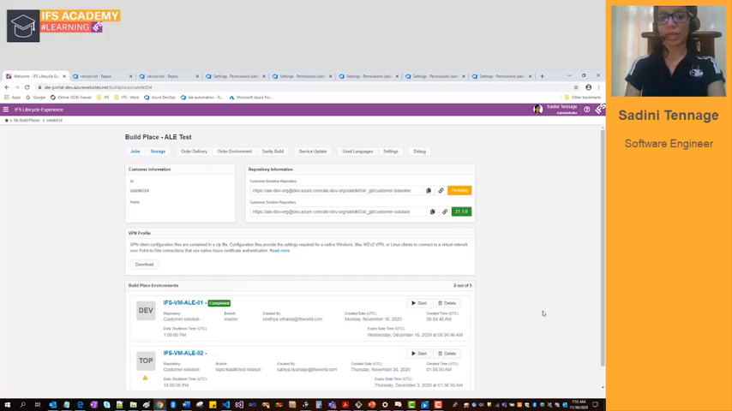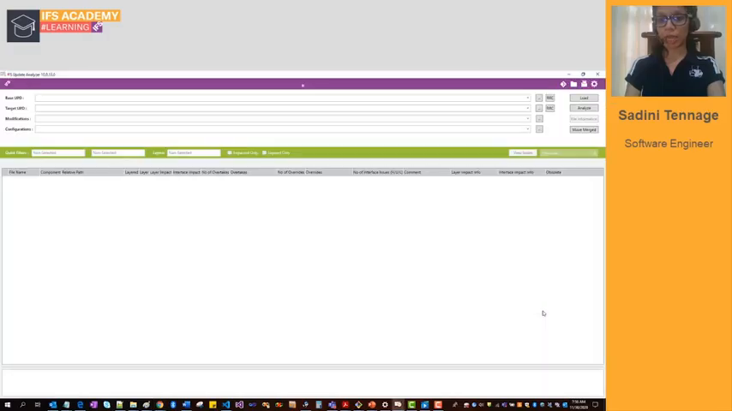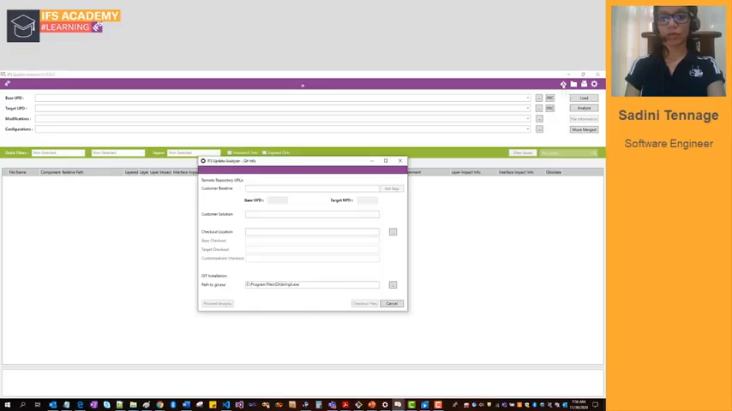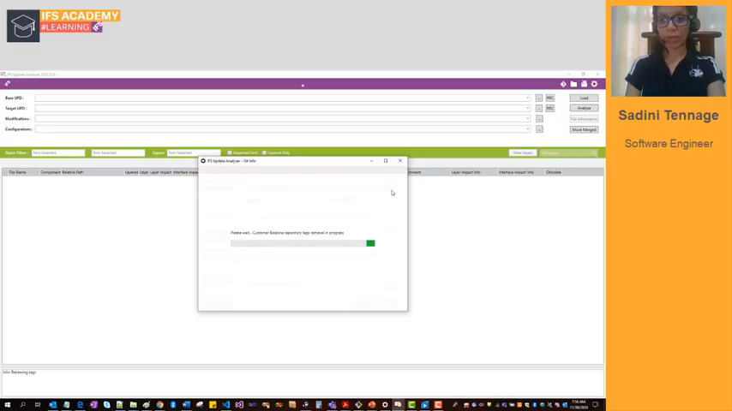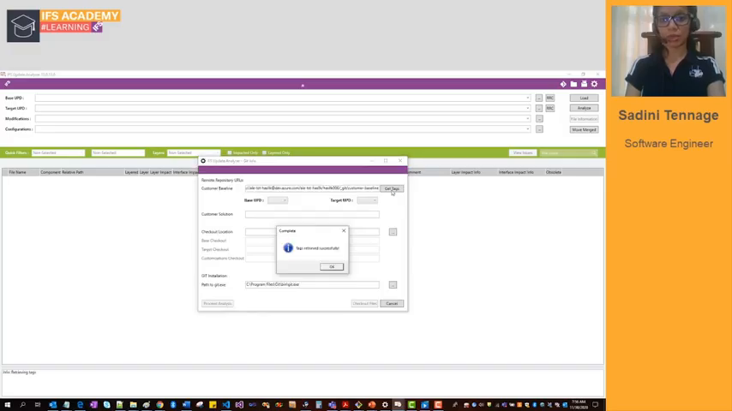I'll be using a test build place in which the service update has already been applied to the baseline repository for the next couple of steps. By clicking on this JIT icon, we can open the dialog to enter JIT repository details. Enter the customer baseline repository URL and click on Get Tags to retrieve the updates available in the repository.